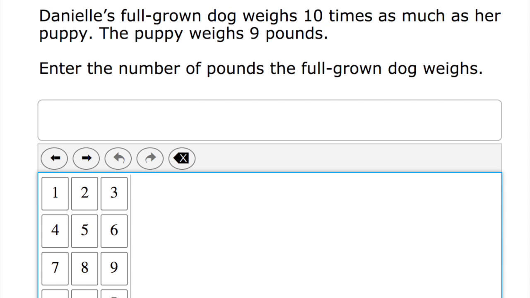I'll prove it. Here's another example. There's the word 10, there's the word 9, and I scan, scan, scan, and I see the word times. Well, that's pretty easy. What are we going to do? We're going to times them, multiply them. 10 times 9, 90 pounds. There it is, the answer. And we didn't even have to read the whole story.